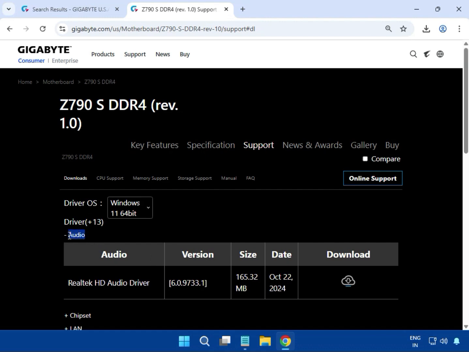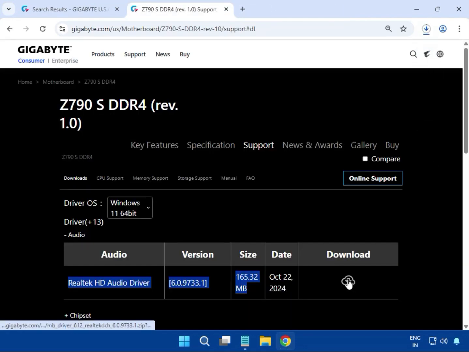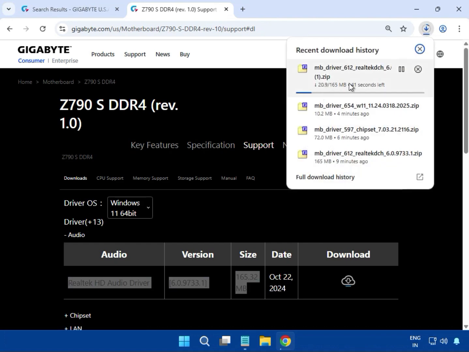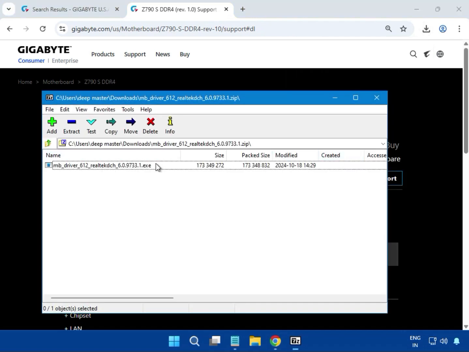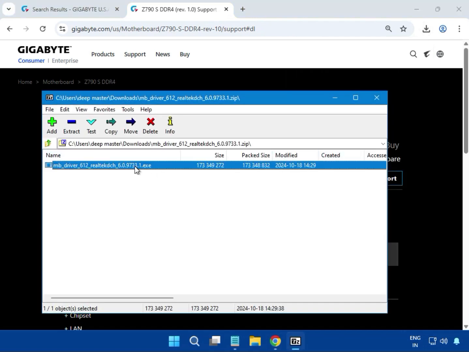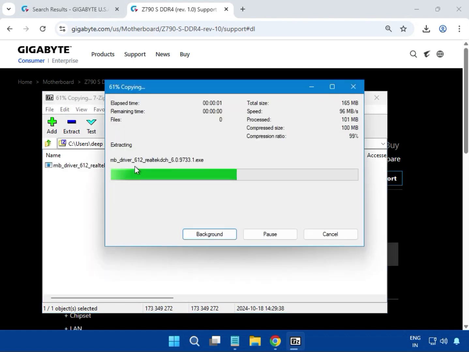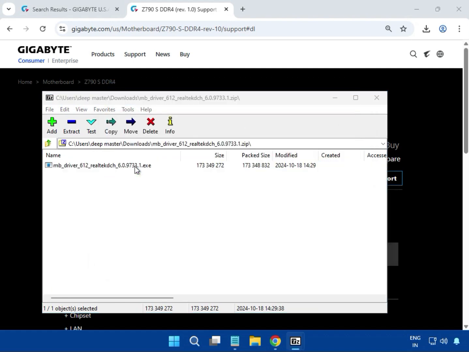So the audio driver, you can see this is the size, and let's click to download. It will start downloading. I already downloaded this one, 165 MB. Just open it, and this is an exe. So you have to double click because this is an extracted driver.